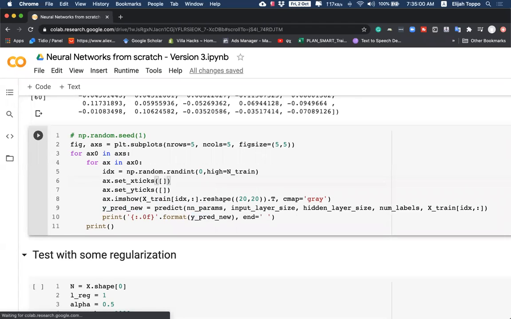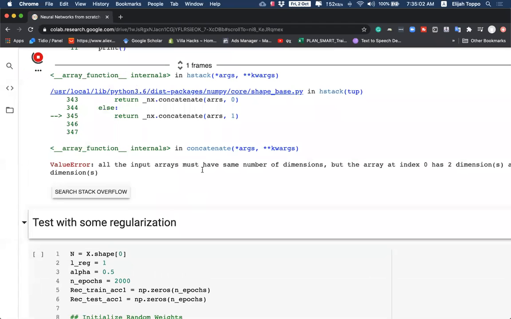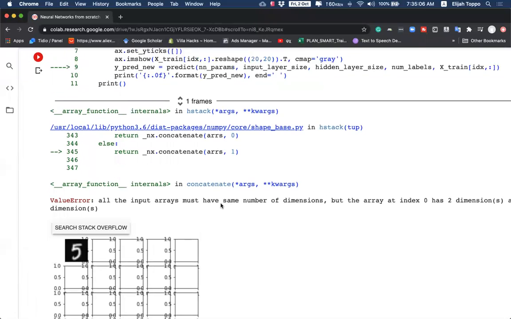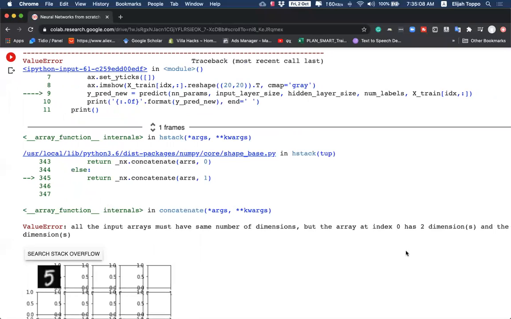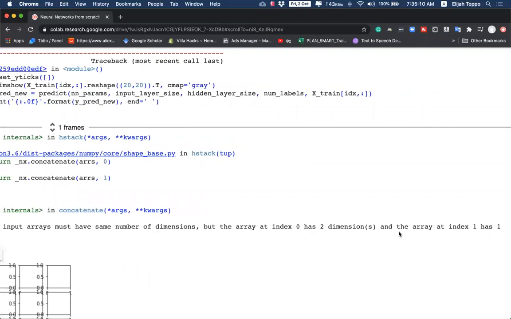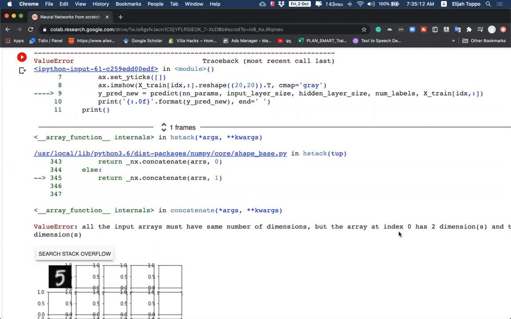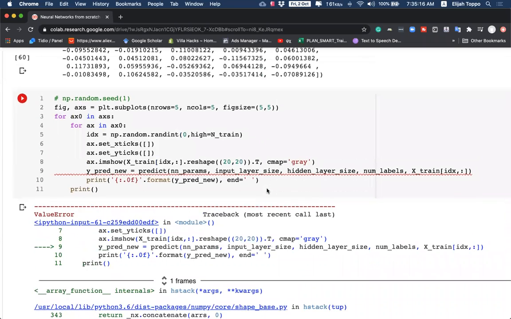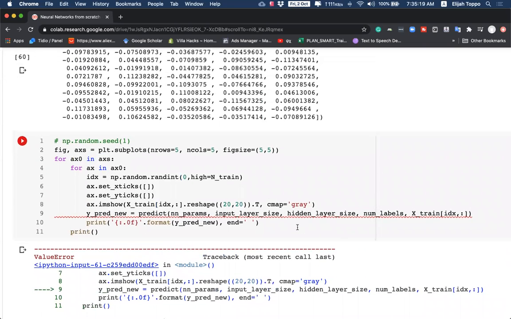Let us execute this and see what happens. So we get an error. It says all arrays must have the same dimension, but the array at index 2 has a different shape. What has gone wrong? We are wrong in this line.